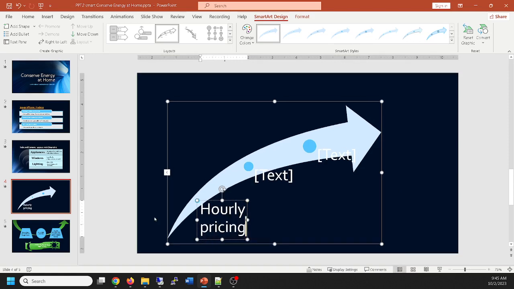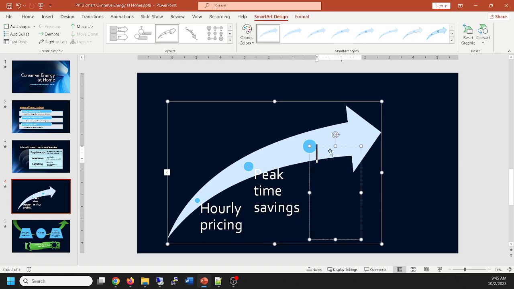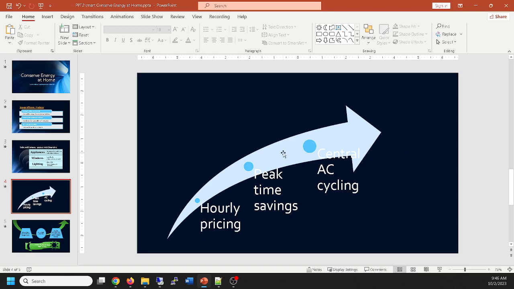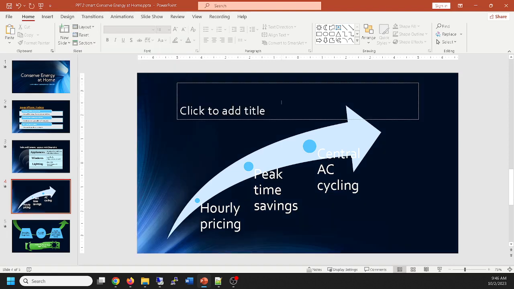Auto sizing my text for me as I type. Peak time savings. And central AC cycling. And I realized I really did want a title to this slide. So let's go back here and change my layout to title only, and it adds a title placeholder for me. So I can always change my layout later without losing my graphics.